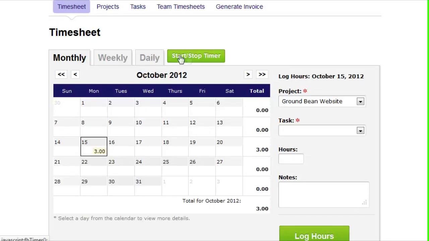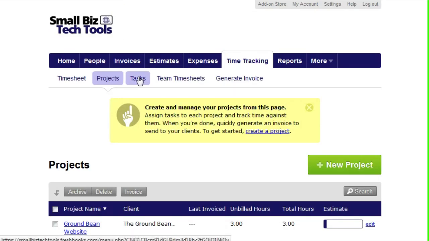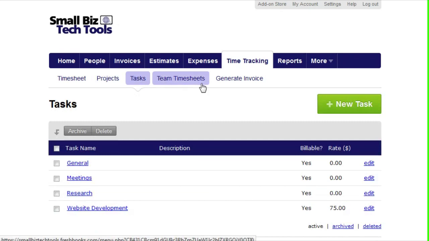I also want to point out this awesome start and stop timer. So if you're really bad at paying attention to when you start and stop and looking at the clock, this will actually help you clock as long as you remember to click the stop timer button when you're done or when you switch tasks. So that is very useful as well. You can create different projects here. You can create different tasks, and there's even team timesheets if you have multiple people working together.